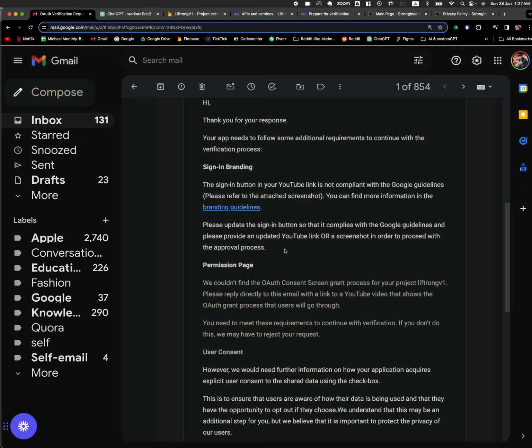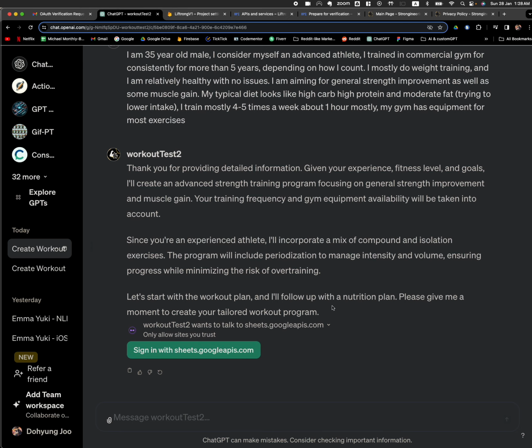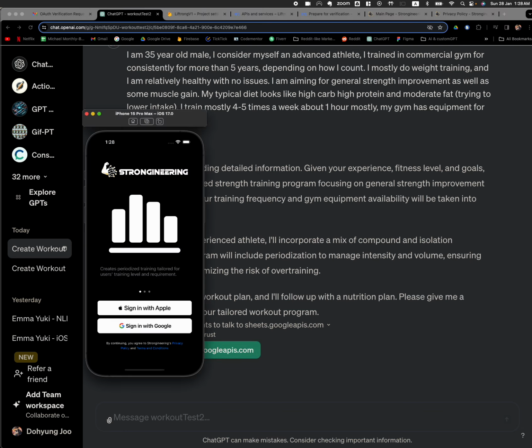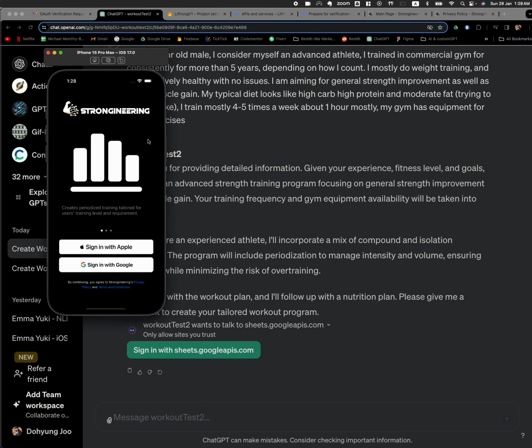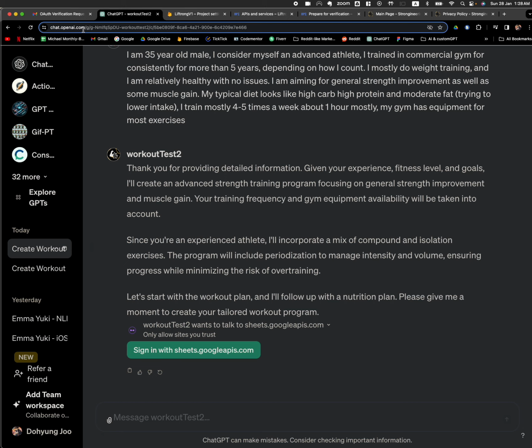Then there is a huge bottleneck, like this roadblock, and not just for me but every other million users who are using this platform to create their GPT, right? So I will sign in with Sheets. I believe this is what you want to change. You want to have this nice looking sign in with Google. Yeah, but this is my app. This is not my app. This is within this custom GPT platform.